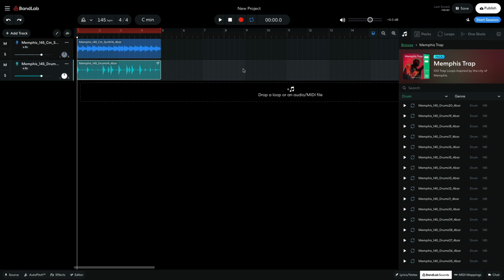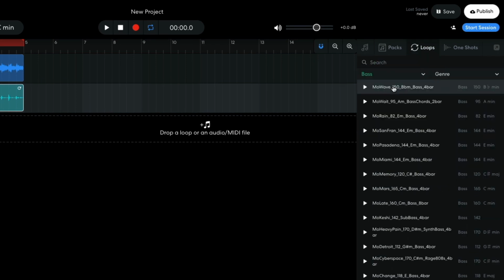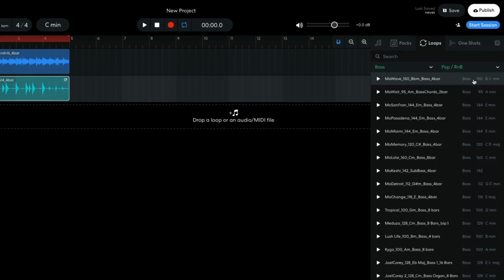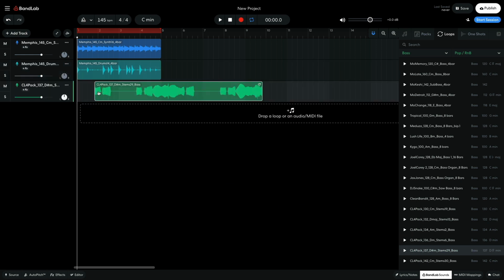As well as browsing BandLab Sounds for packs, you can search the entire library. I'd like to find a bass line loop, so I click the Loops tab and set the instrument filter to bass. I can further filter the search results with the Genre tab. I set the genre to Pop R&B. CL4 pack 137 D sharp minor stems 29 bass sounds good, so I drag it into the project.